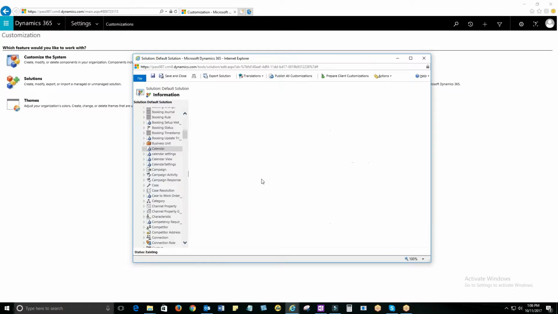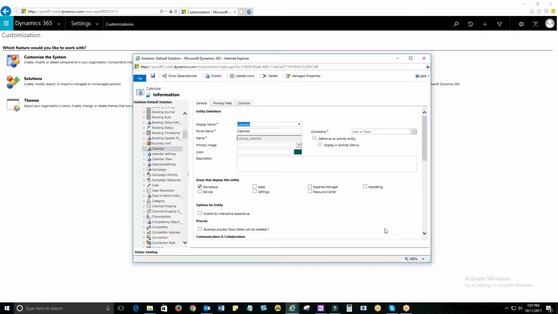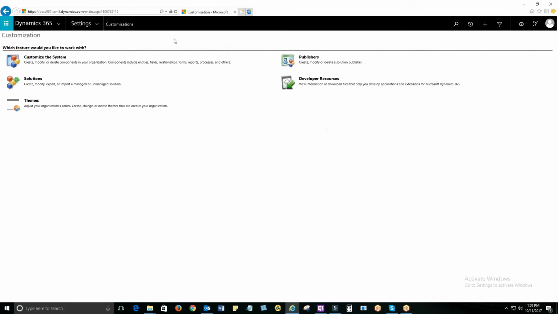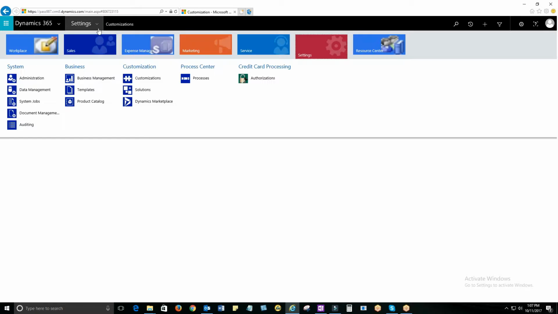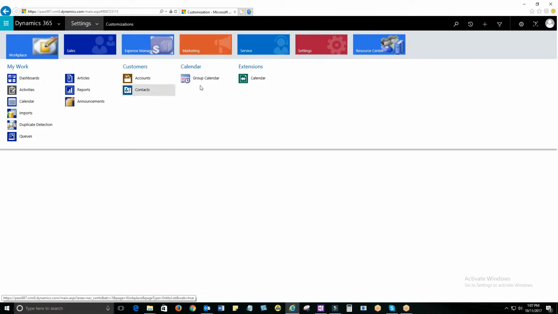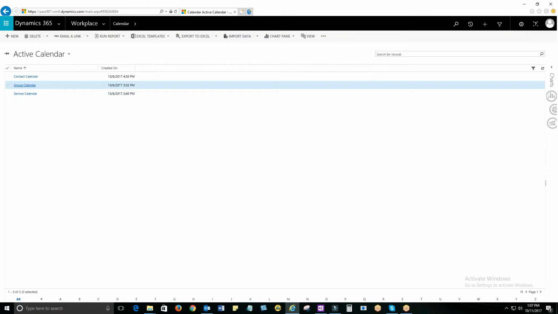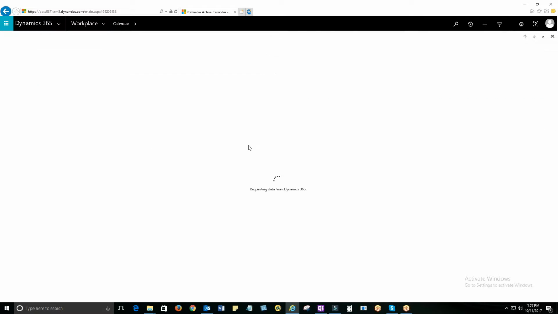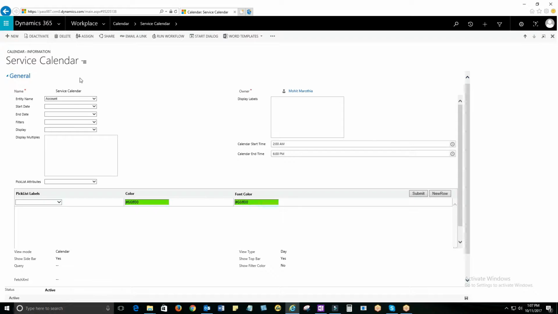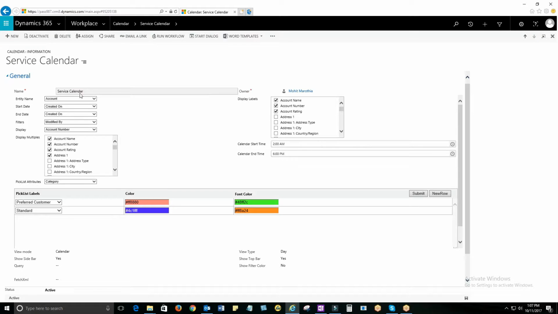In order to access Calendar UI Pro, you are required to do some basic configuration settings. In this demo, we have configured Calendar UI Pro on Workplace. Click on Calendar under Extensions. You can see a calendar with different fields. Give the name of the calendar, the entity on which you want to configure, start date, end date, filter, display multiples, calendar start time and end time, and all of the fields that are required.